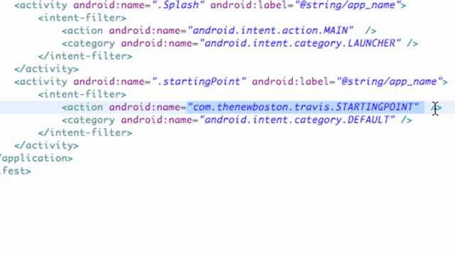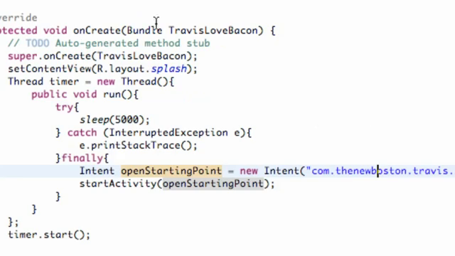So when we start an activity, it's going to look at the intent, and the intent is basically the intent of this action name. It's going to look through the manifest, find this reference, and then it's going to be like, oh, that's of the StartingPoint class. That's the class I'm going to start. So that's kind of how it works. Again, this reference has to be exactly the same as the reference we created in our splash activity right here for the intent. Otherwise, you guys will get an error.